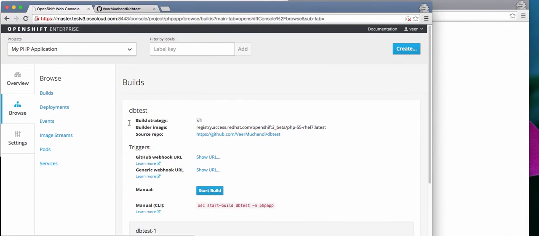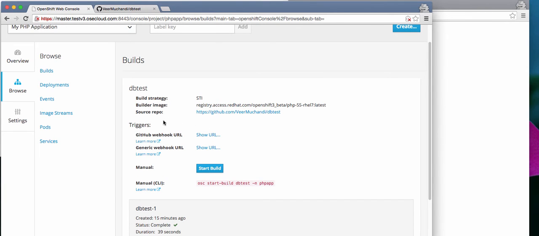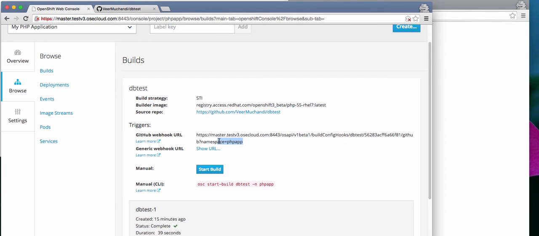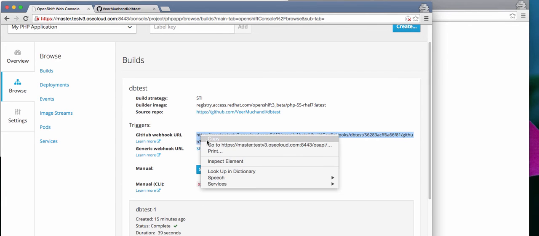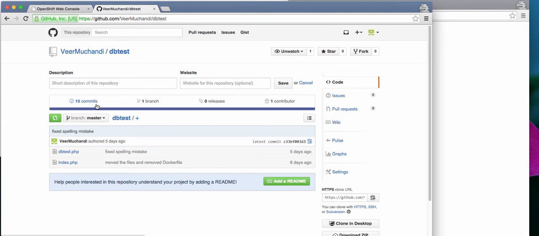First thing, we'll go to builds and let's look at what is here. So the source control repository is mapping to your GitHub. And then what you see here is triggers. And here you will find a GitHub webhook URL. Let's copy that. Now, take this webhook URL, go to your source control repository and configure it there.